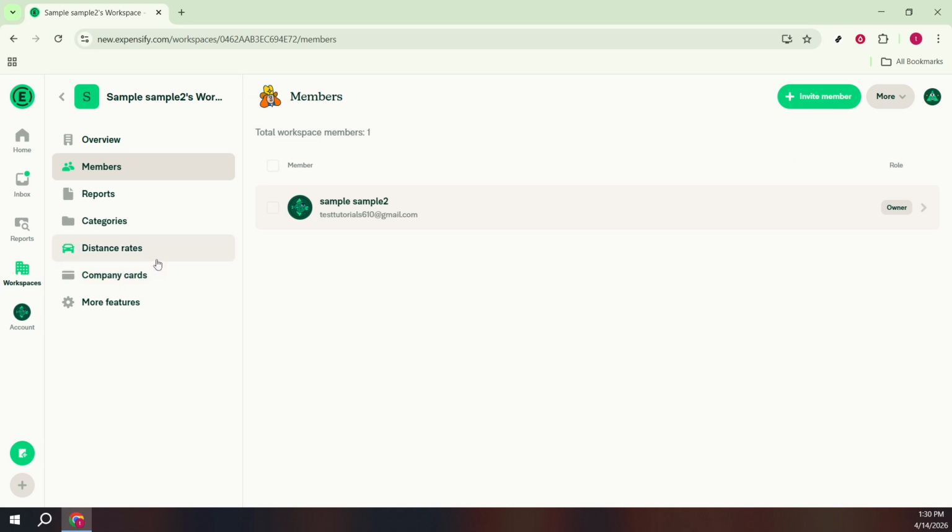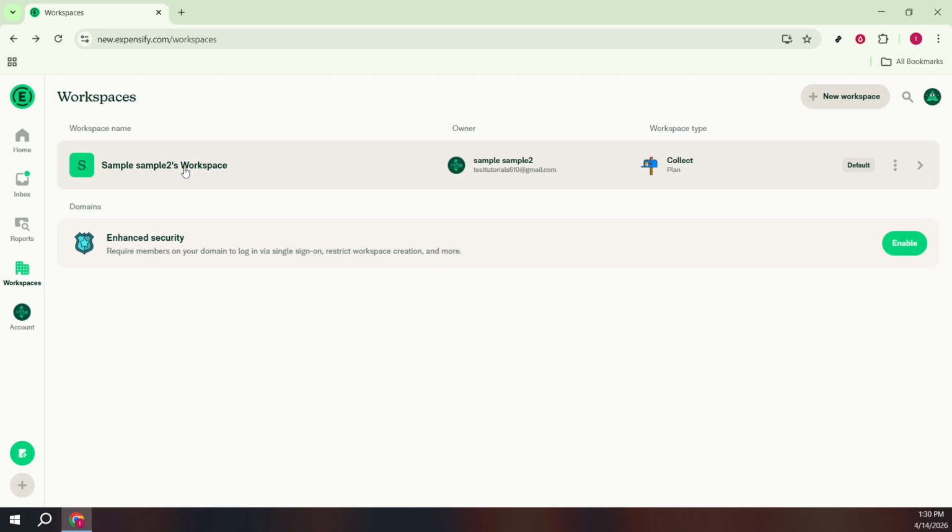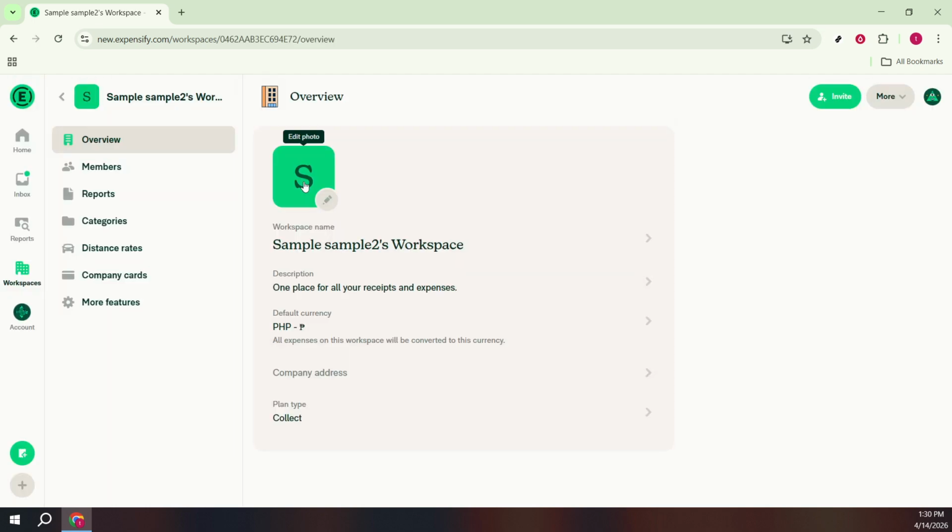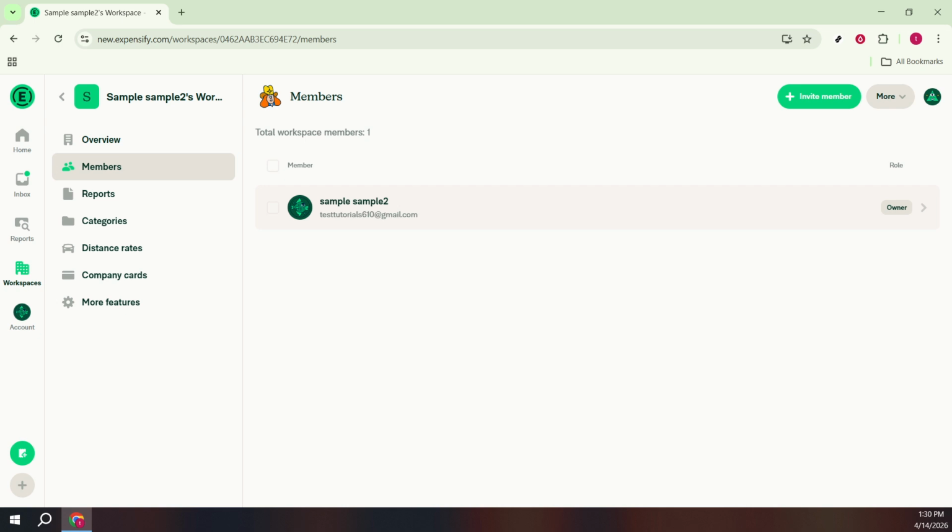If you're part of multiple teams or departments, you'll likely see several names here. Click the specific workspace where you want to add the new user and confirm you're in the correct one before moving on. Once you're inside the workspace, open the Members area. This is where you manage who has access to the workspace and what they're allowed to do.